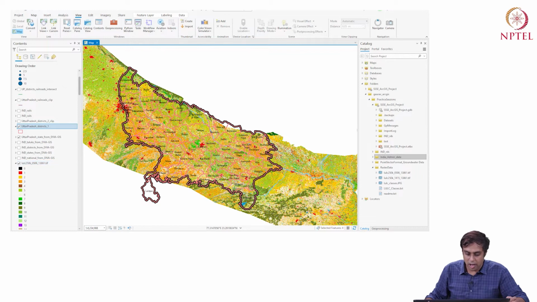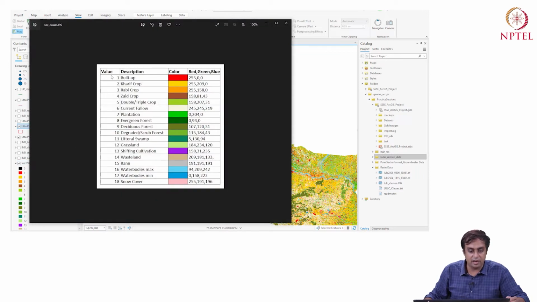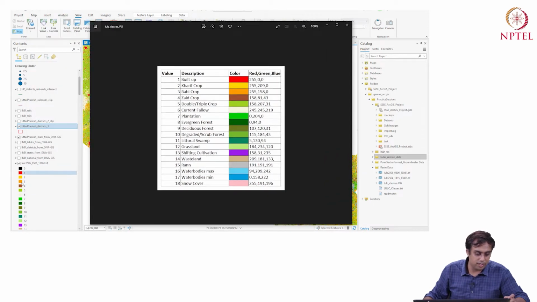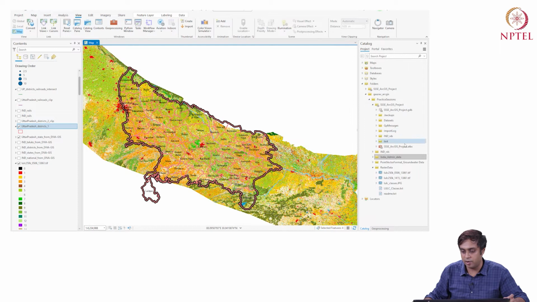Okay, so I have these data, and here are the colors. This is also downloaded from Bhuvan. I've taken this from Bhuvan. So you can tell what is what here. So you can compare this file with this file here, and you can name your classes.